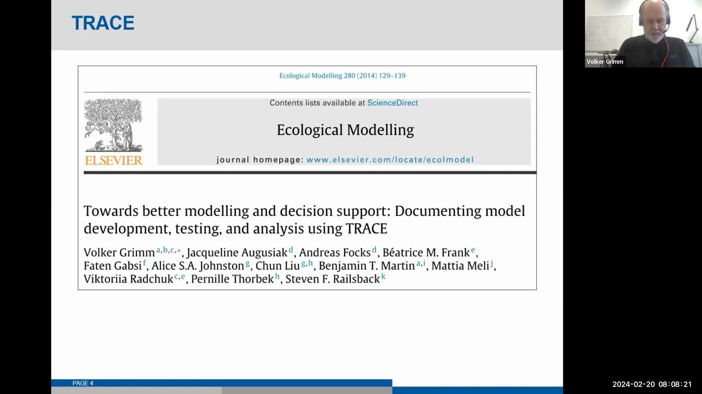TRACE is a different story. ODD is for describing models. TRACE is for documenting model development, testing, and analysis. That was developed really in the context of decision support, specifically if you want, that the ecological model is affecting risk assessment of chemicals, of pesticides. Then the decision makers, the regulators, they want to know, could we trust this model?